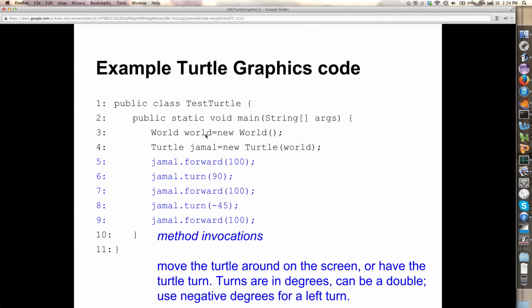Anyway, so once we get this turtle created, we actually need to do things with the turtle by going ahead and drawing lines and turning the turtle around and things like that. So these are all done with a series of what are called method invocations: forward, turn, forward again. So to move the turtle around or to have the turtle turn, we're going to use these methods.